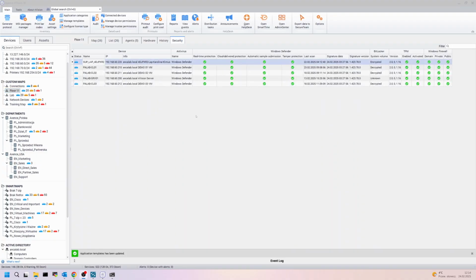In this list, you will find every endpoint with an agent installed on it, and you are able to detect computers and their antivirus software. In case of Windows Defender, you are even able to manage such software. In case of any other antivirus, you will see what kind of antivirus software is installed, or you are able to detect computers without antivirus at all. So you can detect such computers and improve their security by installing antivirus software on them.